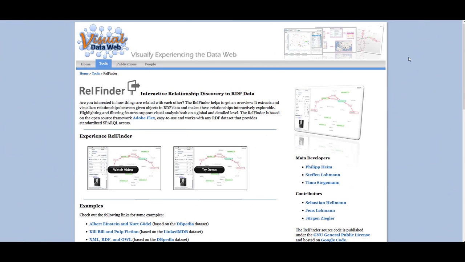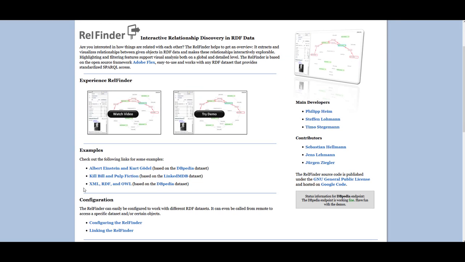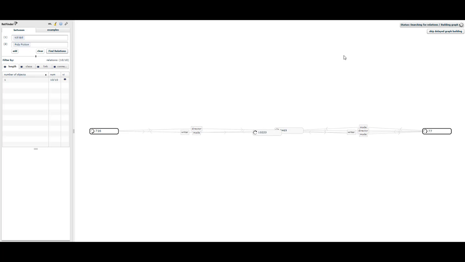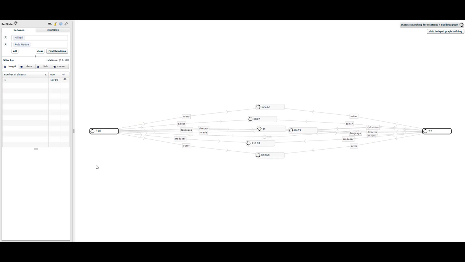So next, I'm showing you RelFinder. This is an interactive relationship discovery tool that shows you the RDF data, and you can really see how it works and the whole concept of RDF. I'm going to choose Kill Bill and Pulp Fiction, and it will pull up the relationships between the two. So you can see up here, it's the status, it's searching for relations, and it's building the graphs. And then you can watch the relationships form as it's pulling up the information and the things that are between Kill Bill and Pulp Fiction. So now you've got writer, director, editor, made, and it's finding a whole lot of different relationships.